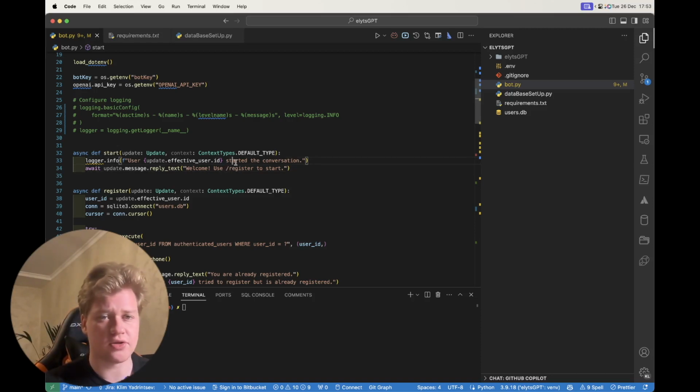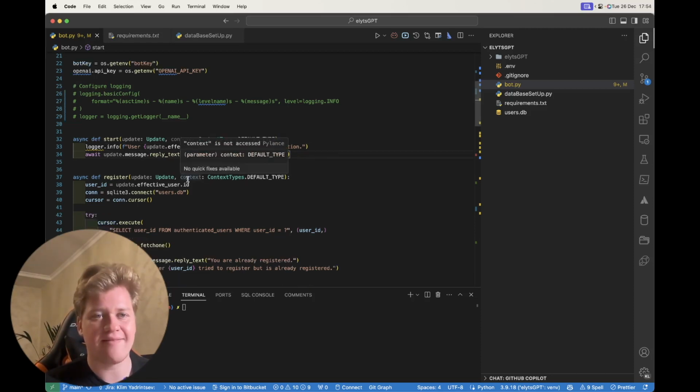which is not that hard. We're not doing any password, we're not doing anything. Anyone who finds the bot and types /register can use the bot. This is the general intention we have at the moment.